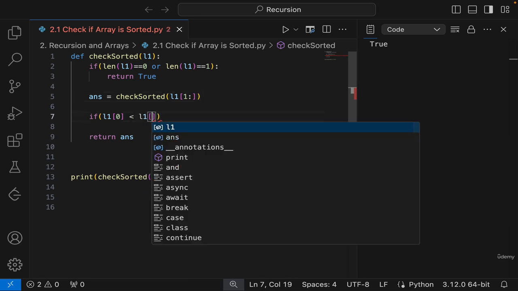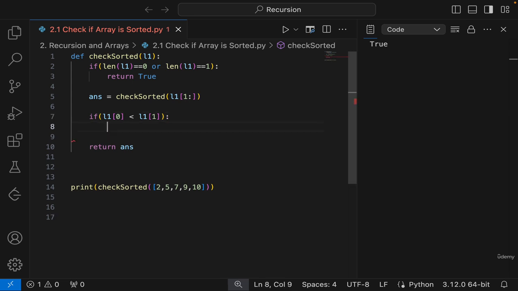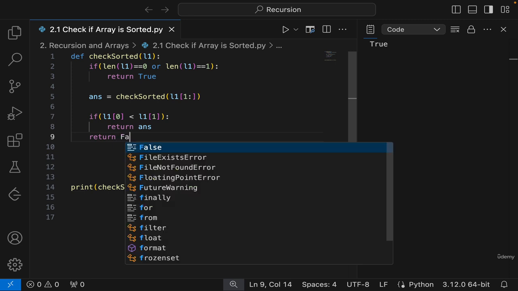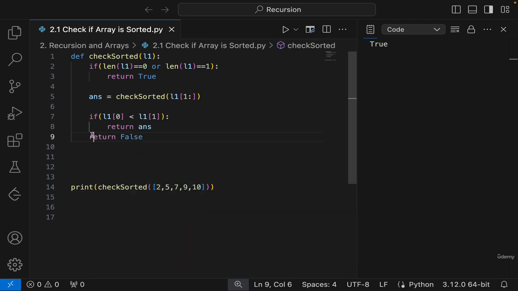If this is less than the first element, then I can just return whatever I'm getting as the answer. Else I can return false. See, I can write else here.